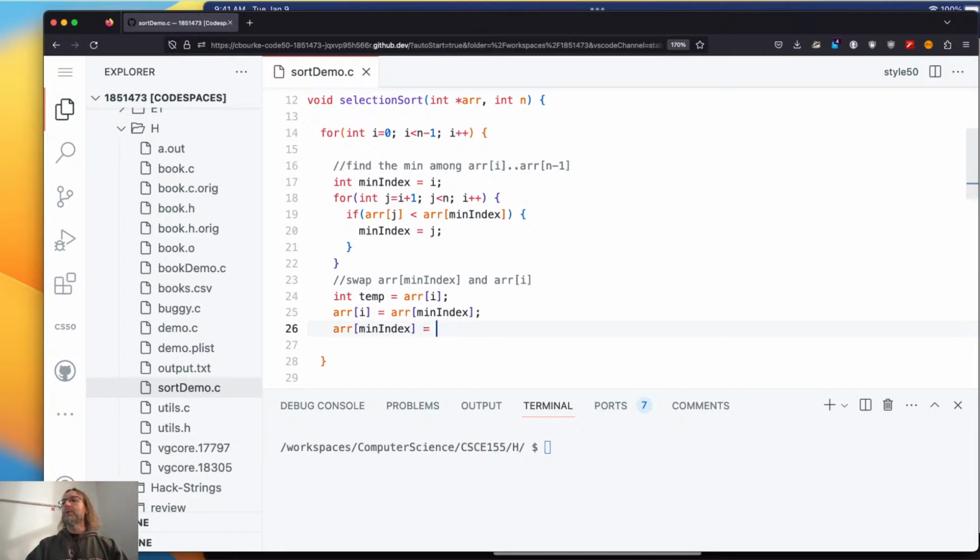Is equal to temp. There we go. Okay? There's selection sort. Let's go ahead and compile it and see if it works.